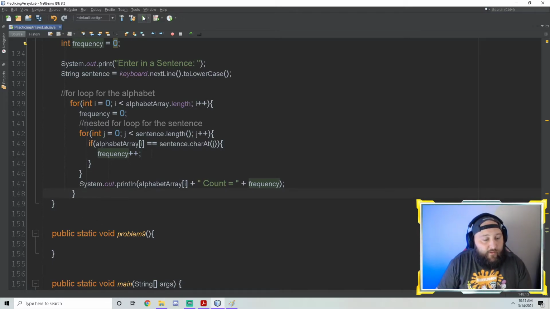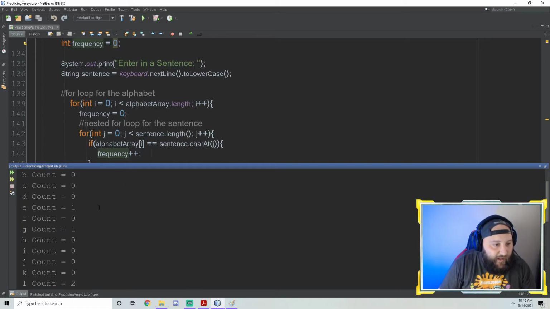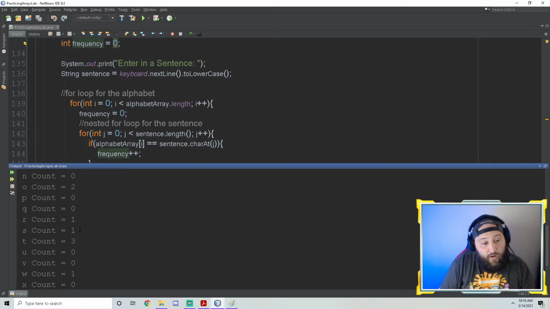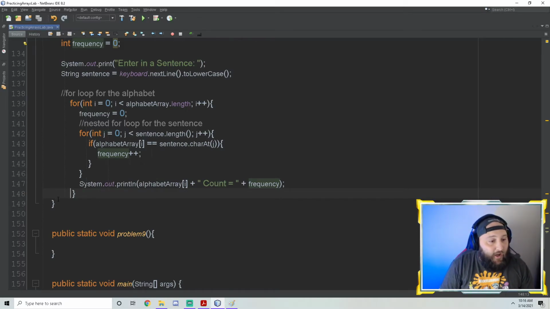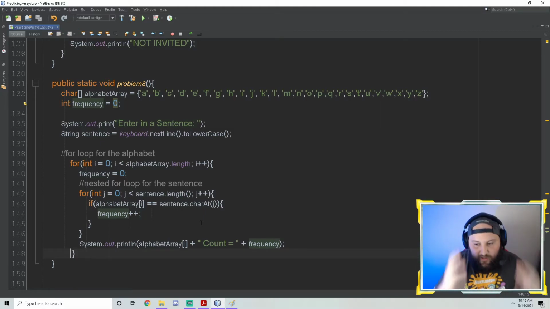So I'm going to run this. All right, enter in a sentence. Let's go to Walmart. And check it out. So it found 2 A's, 1 E, 1 G, 2 L's, 2 O's, 1 R, 1 S, 3 T's, 1 W. All right, so we have created basically a letter counter where you can put in any sentence and it will track it. All right, we're done with problem number 8. So, first ever nested loop. We're going to keep on practicing these because you've got to get your brain around them.